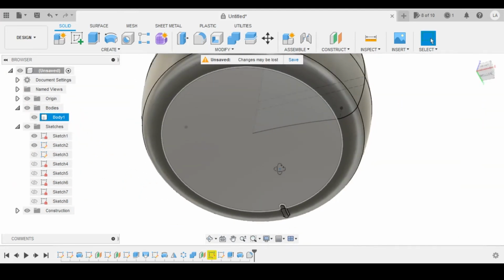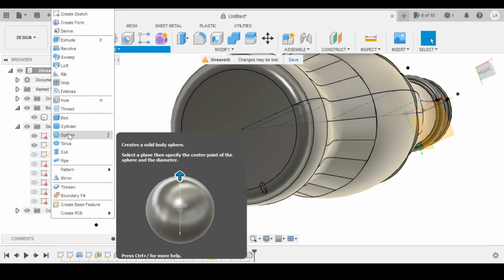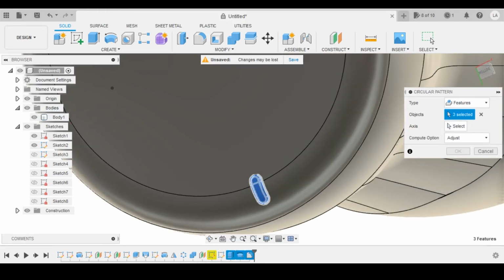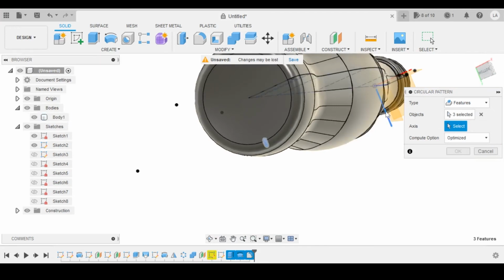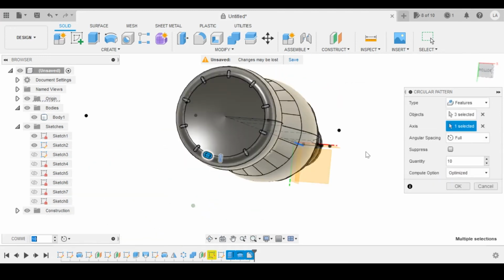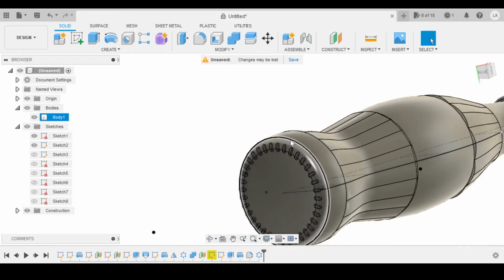click OK. And then lastly, to finish off the stipples, all we need to do is circular pattern that singular one around the model. So if we go to pattern, circular pattern, select features, select the fillet, the revolve, and the extrude. Make sure the compute option is set to optimized, and then select your center axis there to pattern those around that. The quantity, you can do whatever you want really, whatever looks good. 36 seems to look pretty good to me, so if I click OK, there we go. That's all those stipples patterned around on the bottom there.